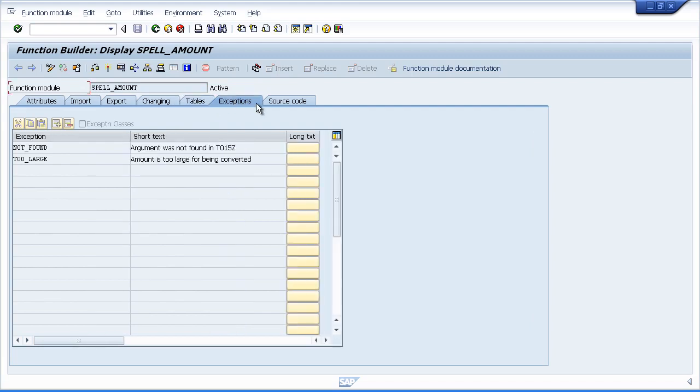Now the exceptions tab. Every function module has the ability to pass back exception information to indicate if the function module was executed successfully or not. And we're not just limited to finding out if it was successful, but we can also determine specific error messages. So we could have a whole list of exceptions here. And as you can see with this function module, we have not found, we have too large, and we could have a whole host of other messages that get passed back to our program to help us determine why the function module didn't execute as we wanted it to.